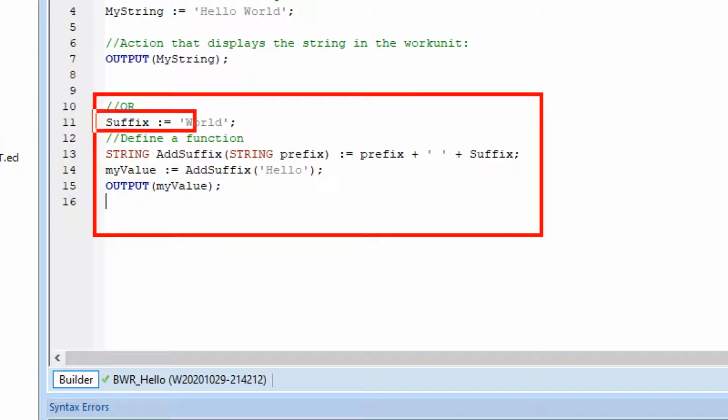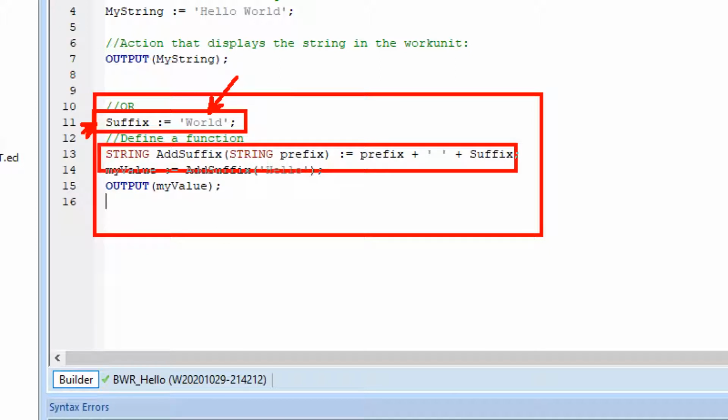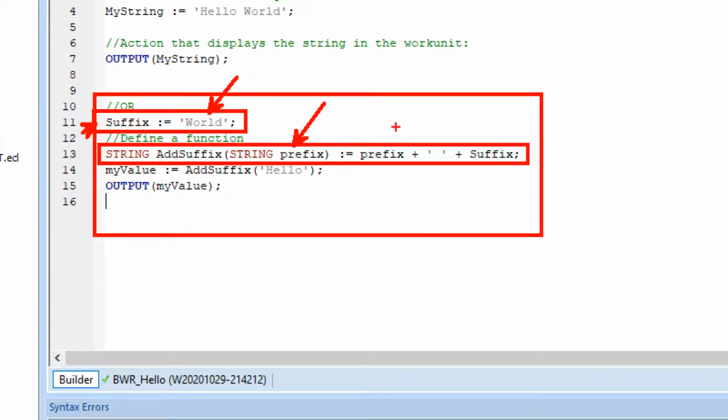I can define a definition, call it suffix, with a string word. And then I can define a function. A function in ECL is nothing but a definition that takes parameters. In this case, my function is called addSuffix, and I'm passing prefix as a string parameter. Prefix will be concatenated with an empty space plus my suffix definition, which has been defined on row number 11.